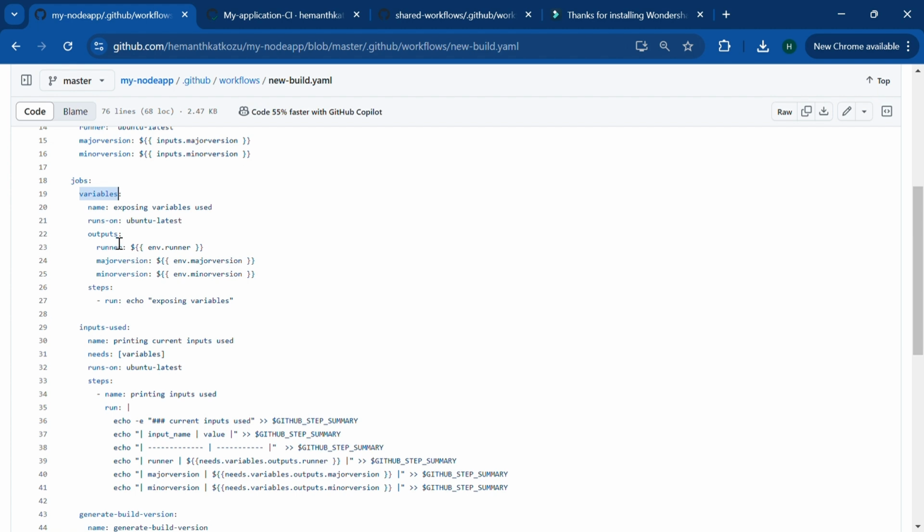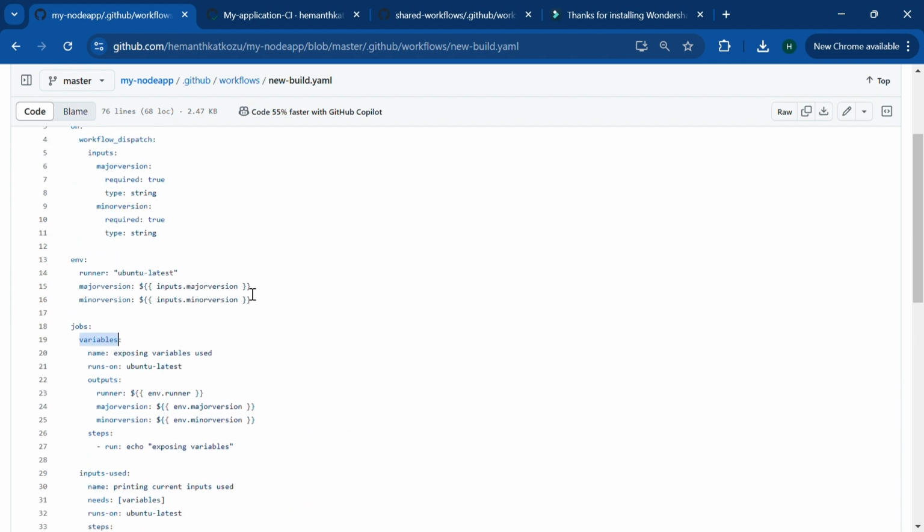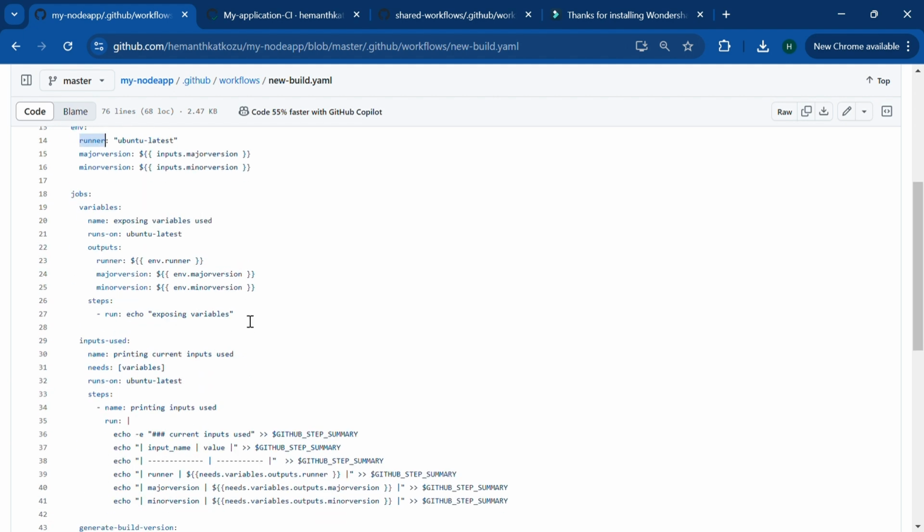Okay, in a workflow, if you are not using a shared workflow, directly the environment block variables can be referred in your workflow. So this will work, but whenever you are trying to pass these values to a shared workflow, this may not work. Okay, this will be passed as a blank value. So in order to overcome this, I have configured a new job, that is variables, where I'm exporting the outputs of all the environment variables.